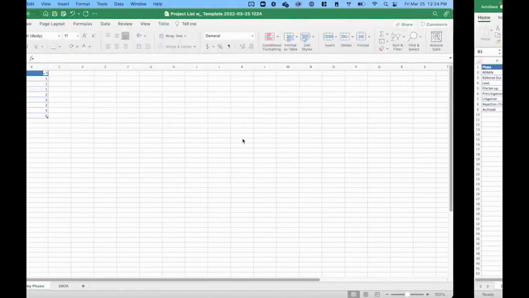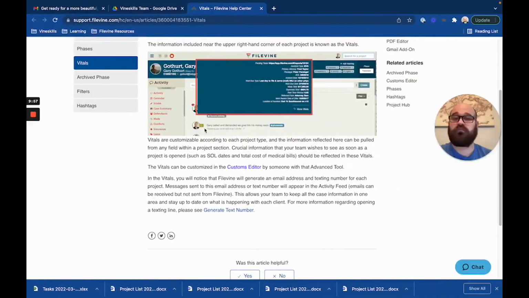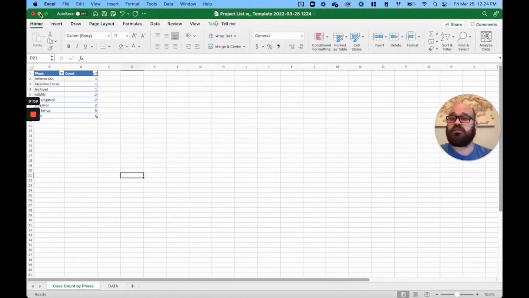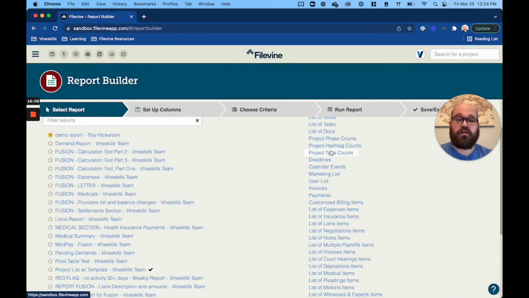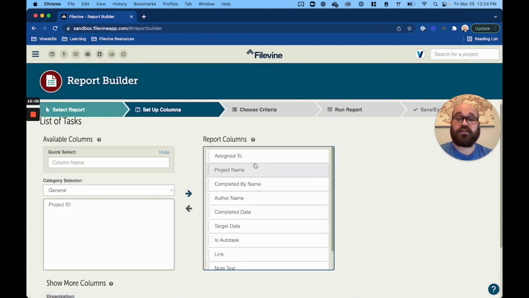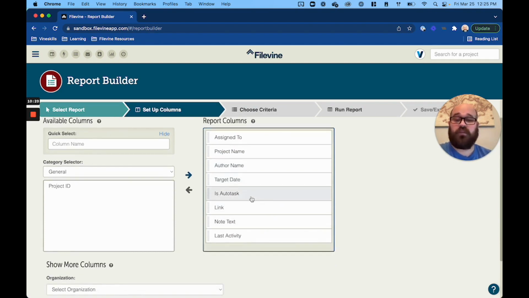Works well for project counts. I do want to come back here and show a task report. There are a lot of columns in here. If I want to search for a specific type of task that is not complete, we can get rid of the completed name and completed date. I want to search for auto tasks, so I'll remove those as well.